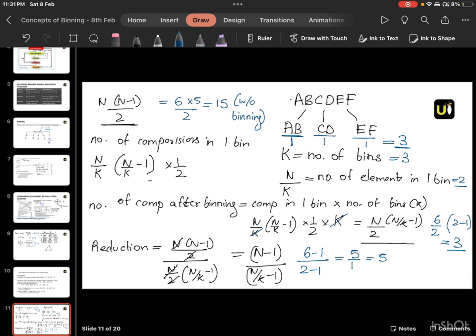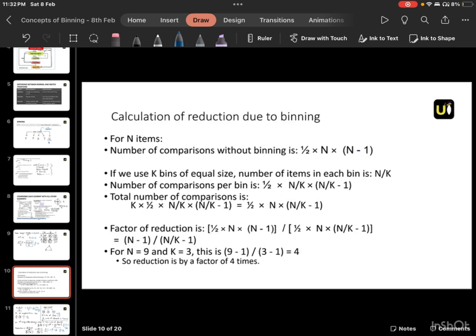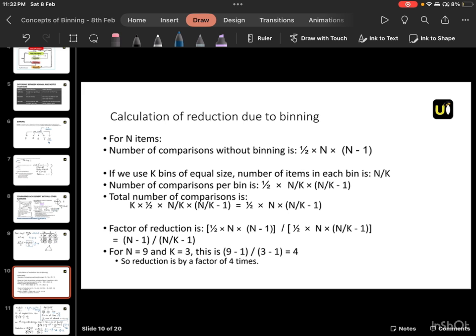And you can also compare it with the example. As you can see, the number of comparisons without binning was 15, and the number of comparisons after binning is 3, and we get 15 by 3 as 5 as well. So the value we got with the formula and with the theoretical reasoning is the same. So this is how you do it. You don't have to memorize anything here except this formula. This is the same formula as the one before, n into n minus 1 by 2.